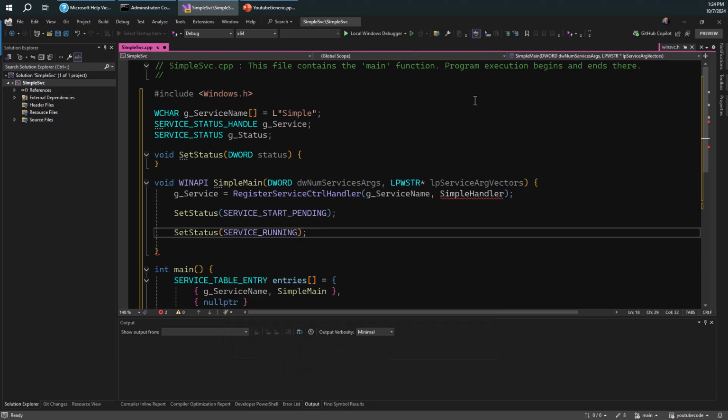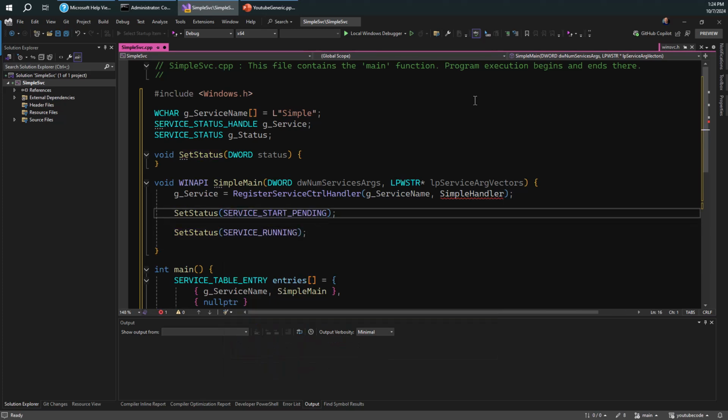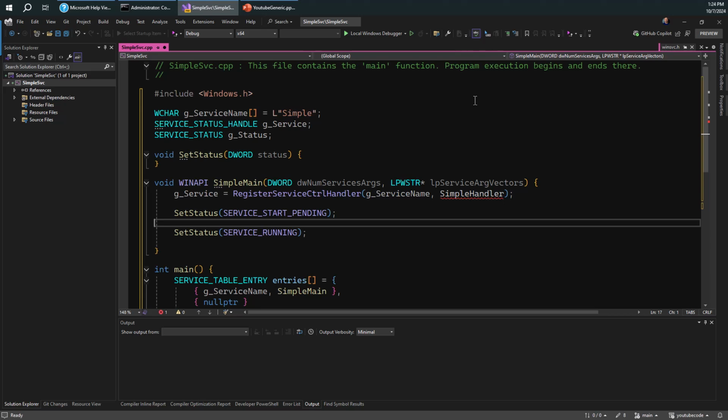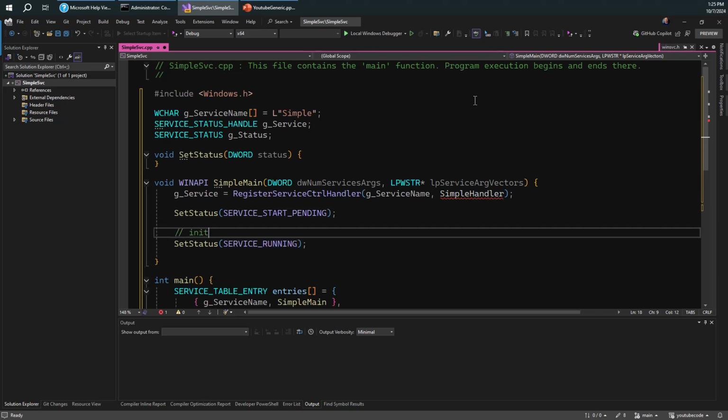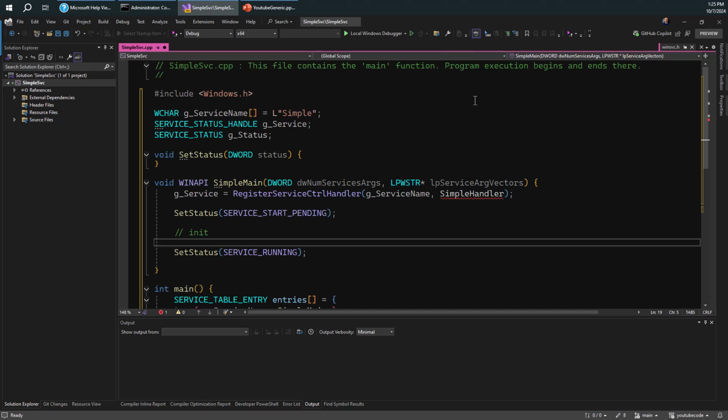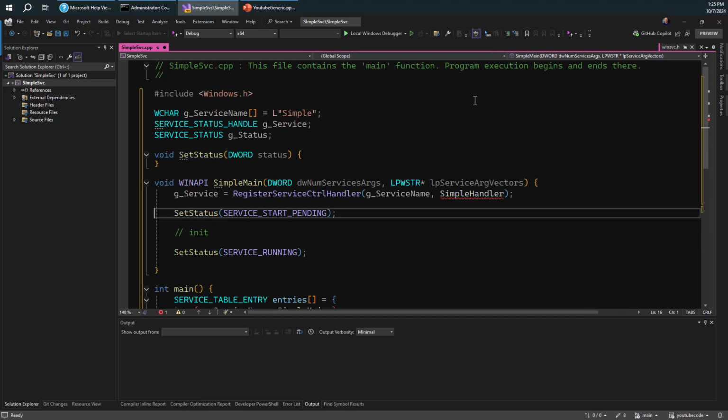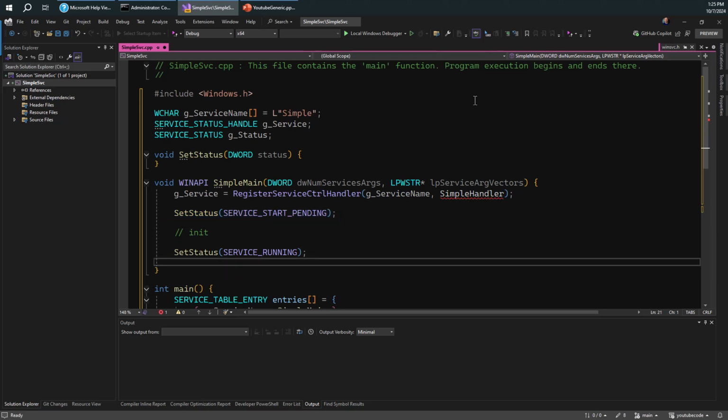Of course, in this example, the initialization is really nothing. We're not doing anything just yet. So I could have just called SetStatus to SERVICE_RUNNING and forgotten about it, but we'll add initialization here very soon. And if that could take some time, it's best to tell the service control manager that we're aware of the fact that we need to start and it shouldn't be too impatient. So we have this call here.